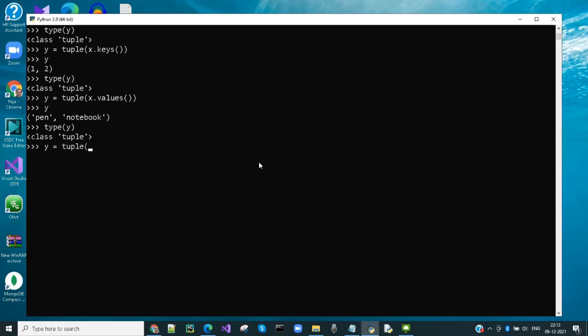Here I am using the items function on the dictionary to get both keys and values. The output displays keys and values as a tuple of tuples. Let's create a set variable and convert it to tuple.